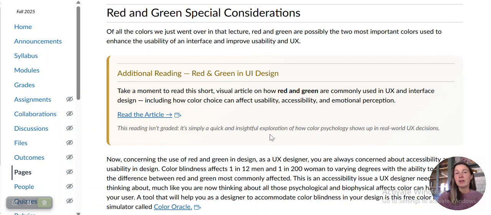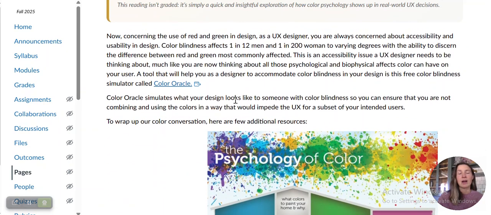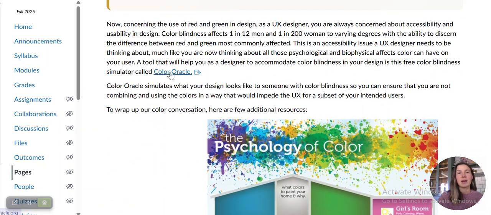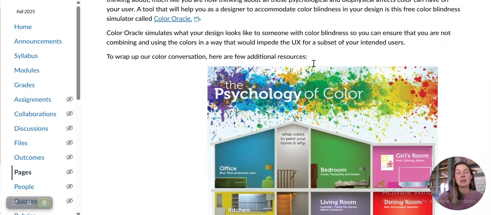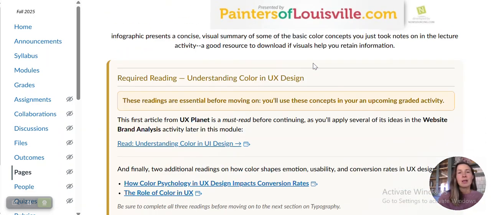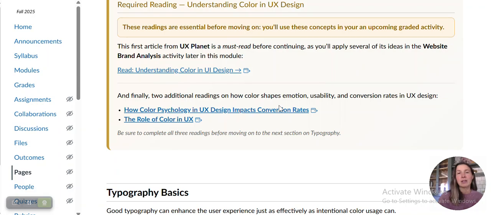We talk about red and green specifically with some outside articles. There's a tool for you here that simulates color blindness, just to familiarize yourself with that, since a significant portion of your users may be working with color blindness to varying degrees. 1 in 12 men is a lot, 1 in 200 women. And then we have a few required readings around color.